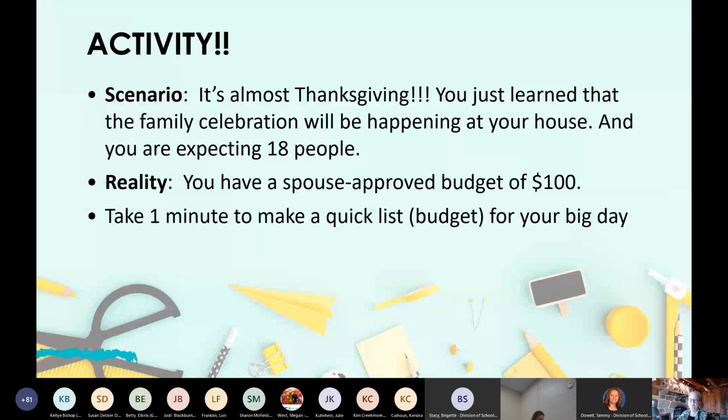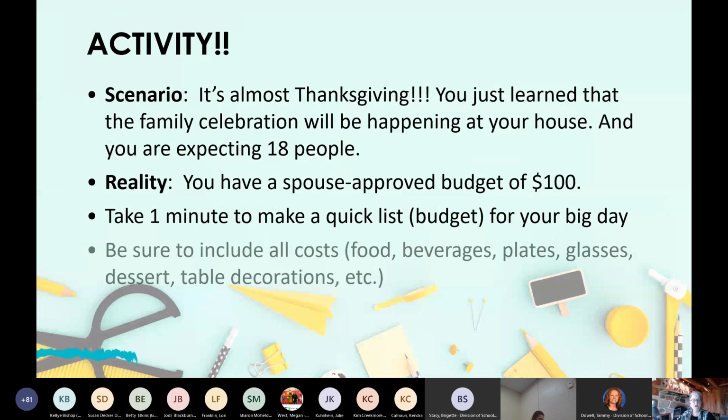Just a quick list. And don't forget, you need to include all the costs. If you're buying paper plates, if you're whatever they are, what are those costs going to be? Give you a minute. I'll check the questions while you do that.